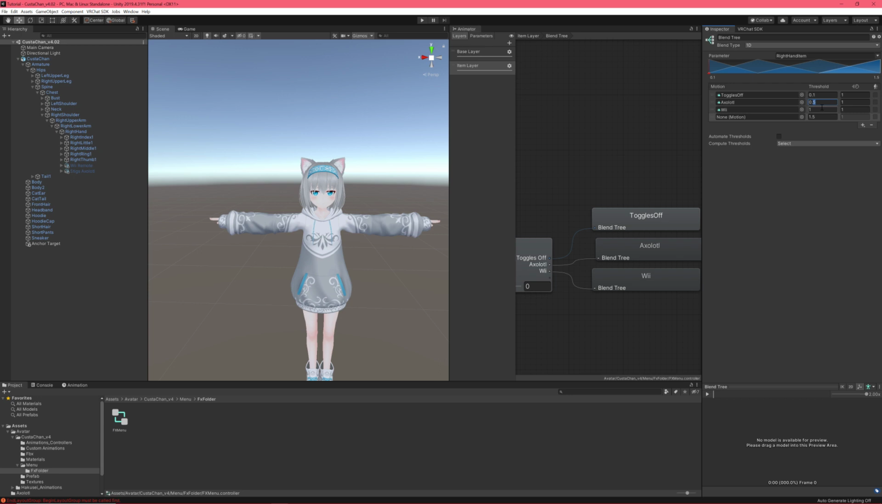And I'm gonna go ahead and change this to 0.11 and go back to my custom animations. I'm gonna go ahead and replace axolotl, or sorry, Wii with axolotl, and change this to 0.5, and the last animation field to 0.51, and change this to Wii.